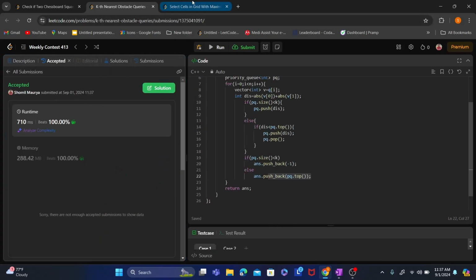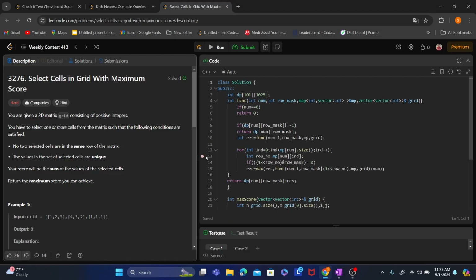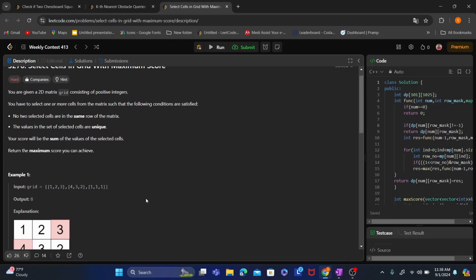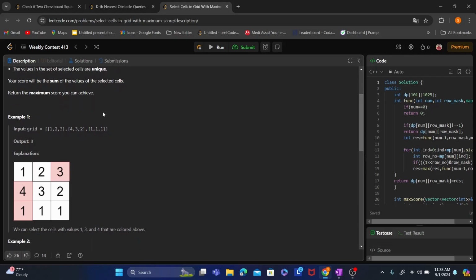Now we will go to the third question. So this is of hard level. This is a good question. I will explain the question first, then we will describe the intuition behind it, and then we will discuss the solution. Okay, select cells with the maximum score. Let's copy this test case, then we will discuss. 1 2 3.